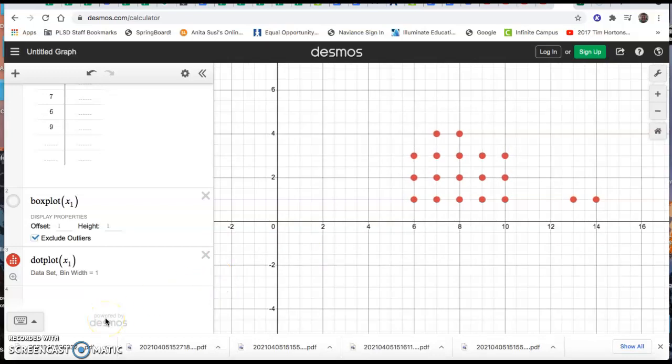Interpreting them from there takes your own brain power, because Desmos isn't necessarily going to do that for you.